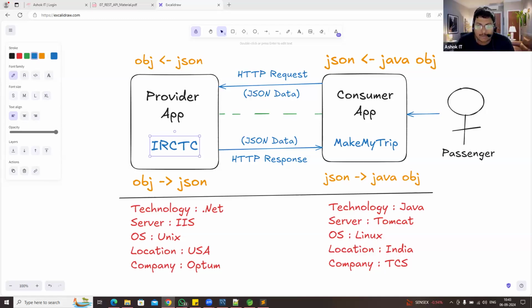And in MakeMyTrip, more customers will come. When more customers are visiting the website, they will display ads on the website. Customers will click on the ads. When they click the ads, they will get money.